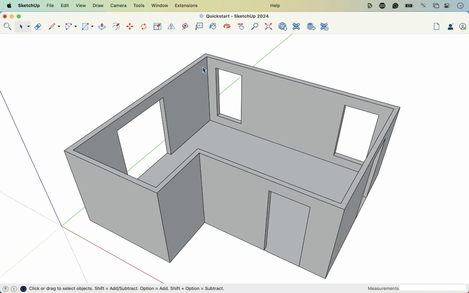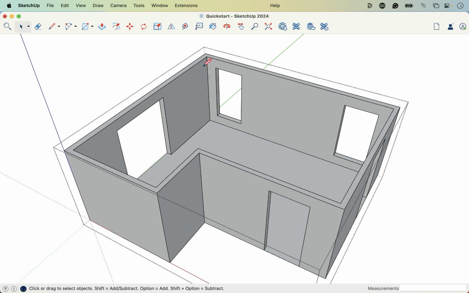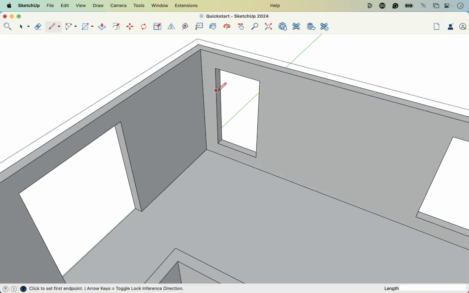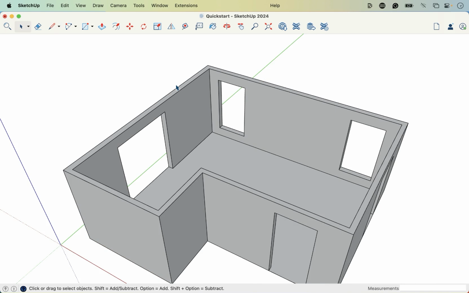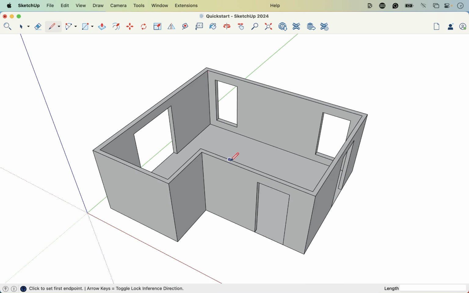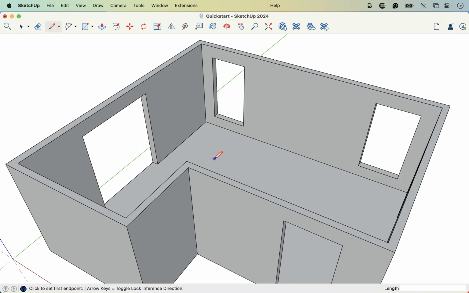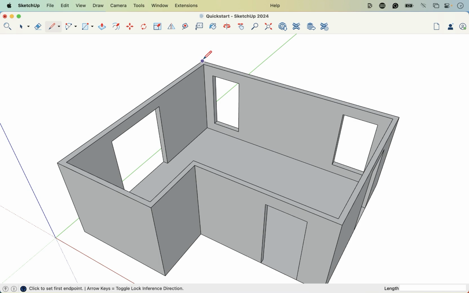If I were to hit spacebar and double click into this group and start drawing, now I get colored dots and a colored endpoint here, edges, things like that. So they're all different colors, but when we are working on top of the group, I hit spacebar and click out. Back to my line tool, now everything is purple. So it's just another one of those visual indicators that lets us know we're outside or on top of a group.